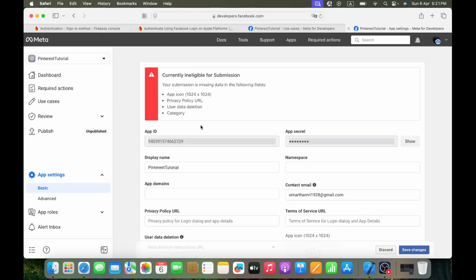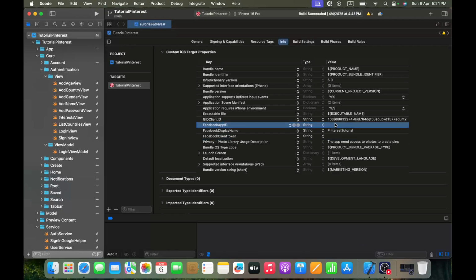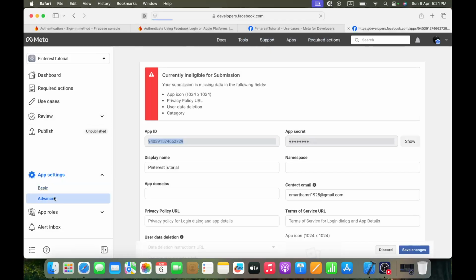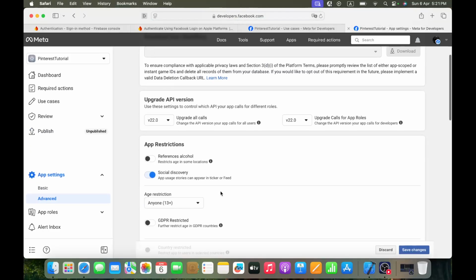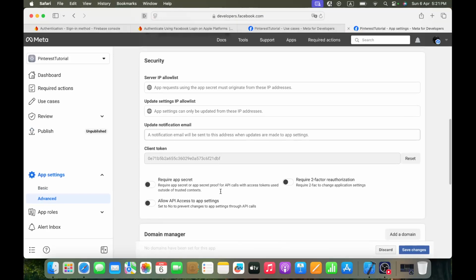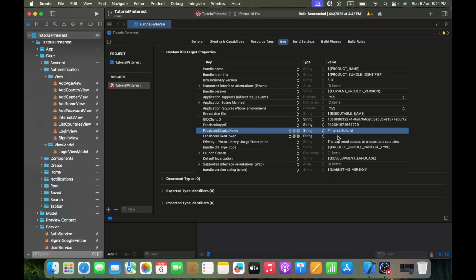So now I can go to app setting, basic. Here I can get the app ID, which is this one, and add it here in Facebook app ID. And then for the Facebook client token, I think it's in advanced, so in advanced setting, I should be able to find the Facebook client token. As you can see, we got the Facebook client token here. So I need to copy this and paste it here. Okay, perfect.